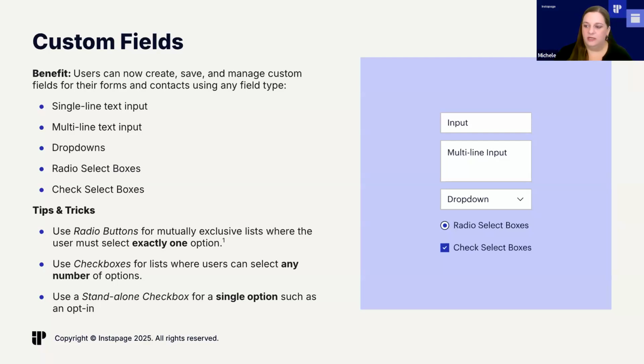Some tips and tricks while creating fields, just from a CRO perspective, is when you want to use different types of fields. Make sure that you're using radio buttons for mutually exclusive lists where you only want them to select a single option, using checkboxes for areas where you want them to select multiple options, and then using a standalone checkbox when you want a single option for them, like an opt-in, as in, yes, I agree to the terms of service of signing up through this form. So some great information there.